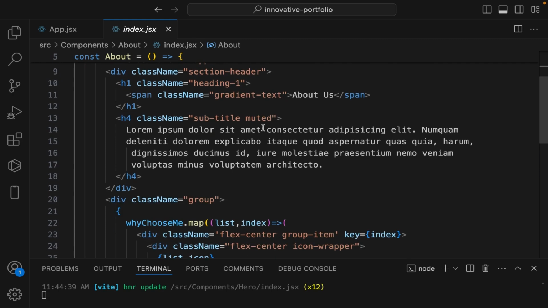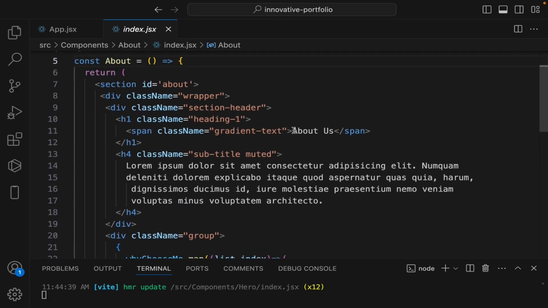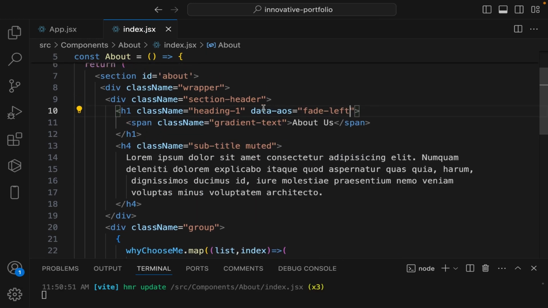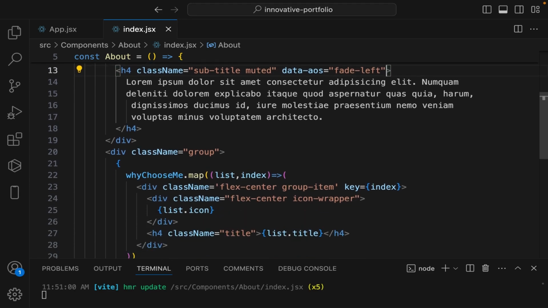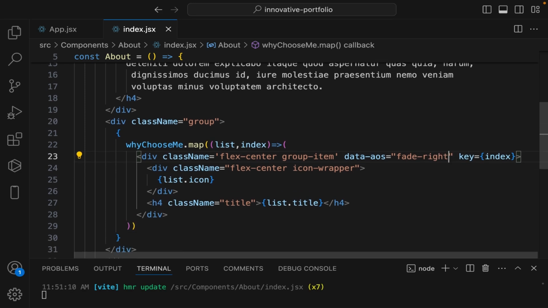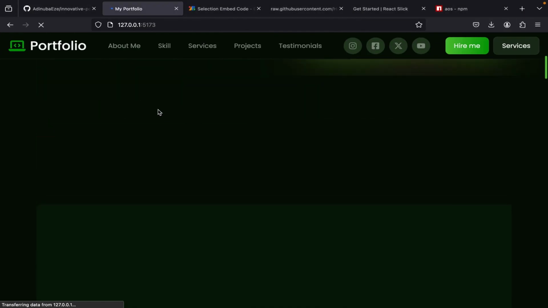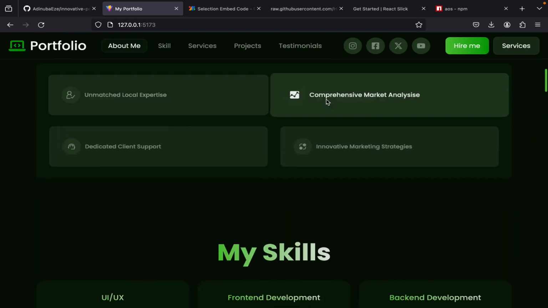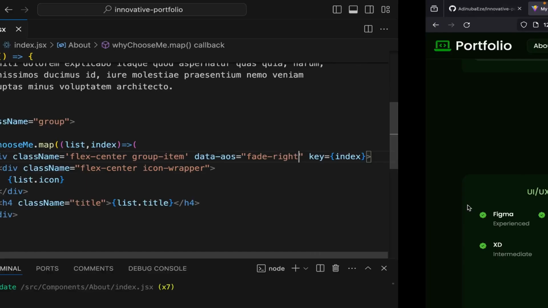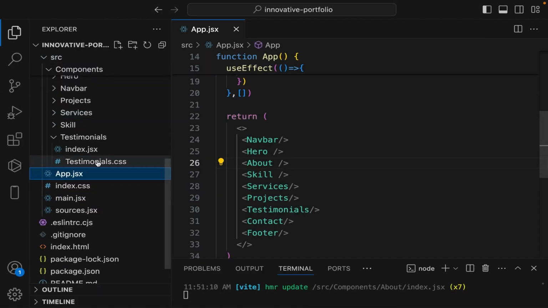Now let's go to about. So here, let's add data AOS here. This one, let's fade it to left, and let's copy this, and also let's paste it on the muted, and also let's paste it here, but we'll change it to right, and let's see, correct.